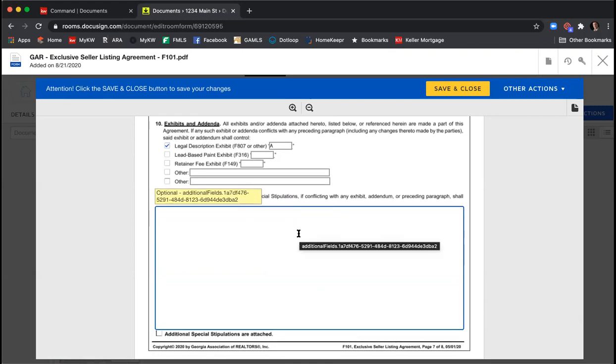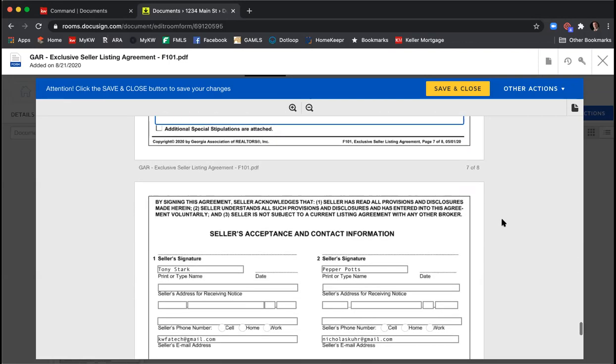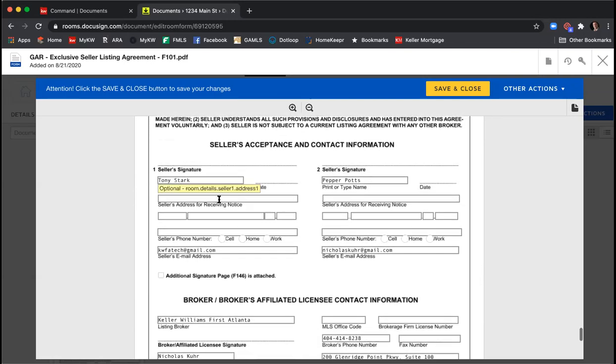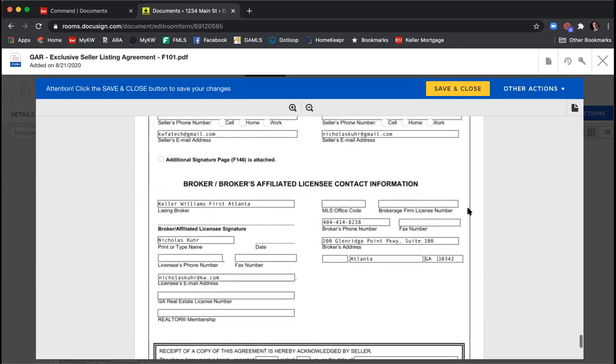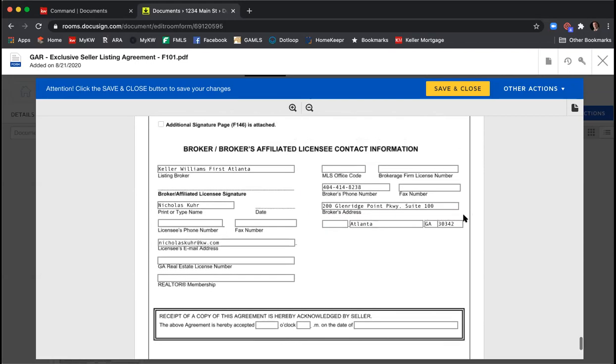And then special circumstances. So if you include any special stipulations, you can type those here and put in any that you want. So scrolling down, we'll see it auto-populates our clients' names and email addresses here. And then scrolling down, we get to our information.